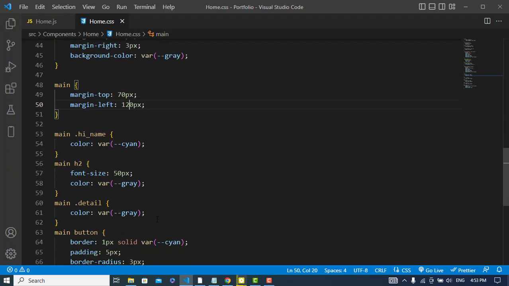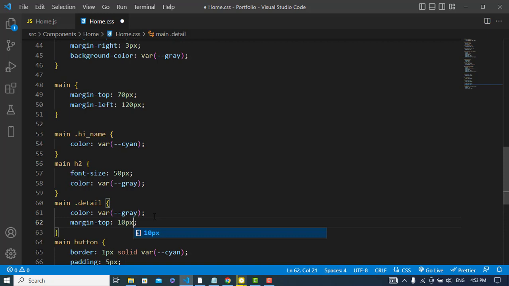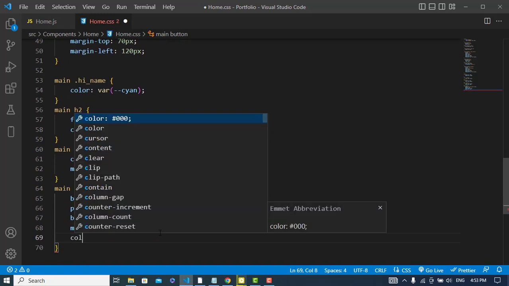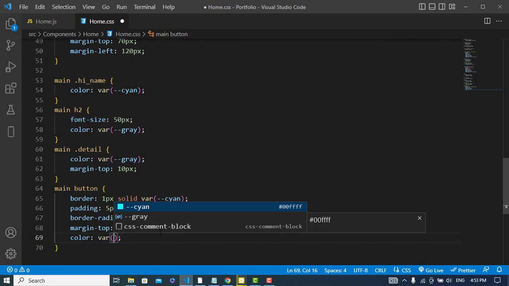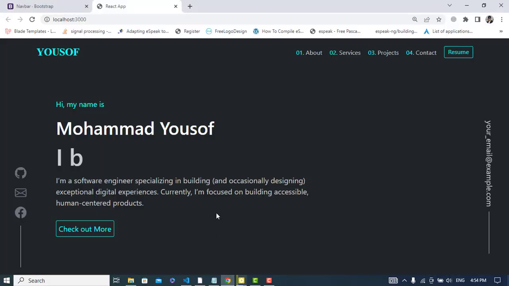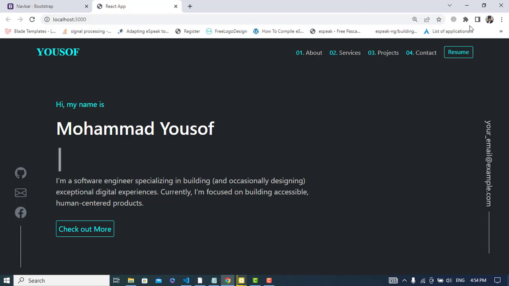So to the detail, here I will add margin top. Margin top will be last pixel, and also to the button, and the button color should be variable cyan, and also let's increase the delay of typewriter to 180. See it? It looks like this. Now I will change the text to the viewport whenever we are resizing the window, so the text should be resized too.